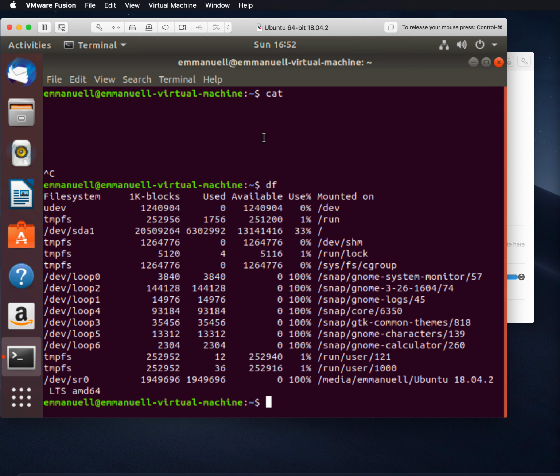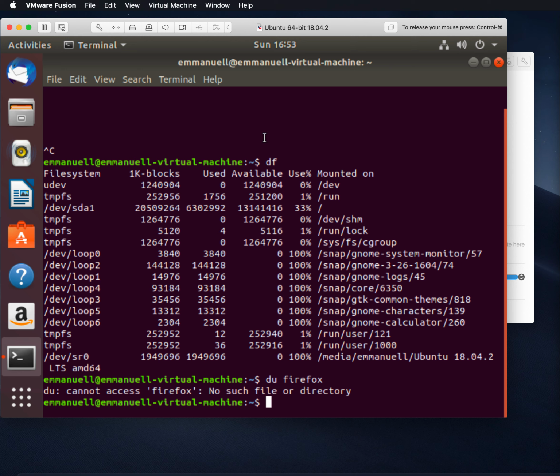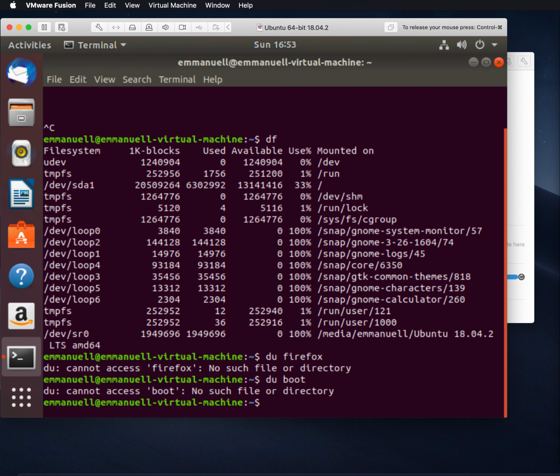Now if I wanted to do something more specific, I would do du to show me the amount of space a specific file is taking up. So file or item, I believe I can try to find out. Nope, I cannot do that. du boot. Alright, wrong directory.